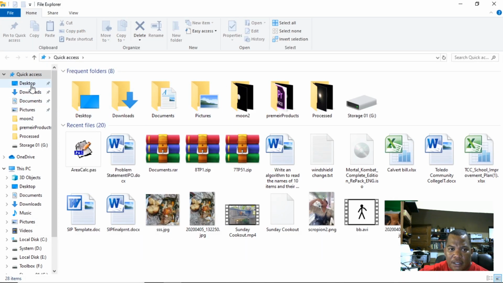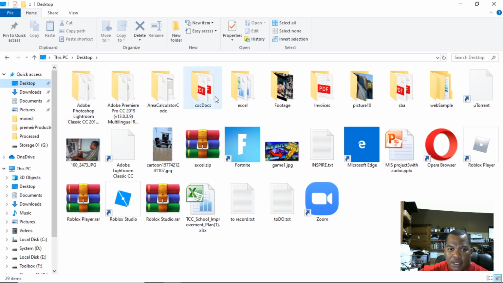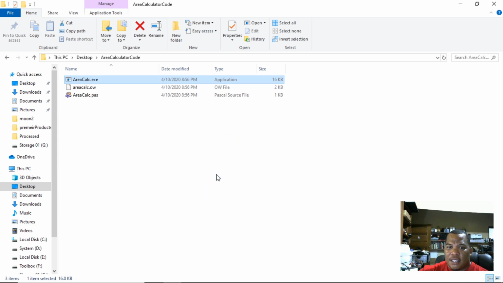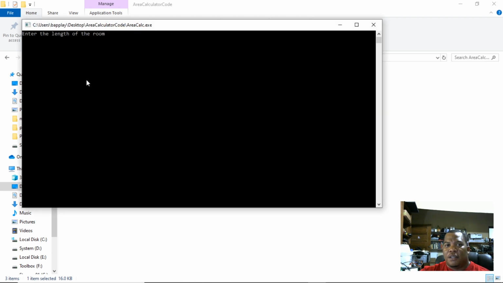I stored it on my desktop. I had it under my area calculating code. So if I were to send this program to somebody, I would send the application, right? They are not concerned with the Pascal source file and some of the other files that are needed for it as a programmer. This is what they want. They want this application. So when they receive this, they would just click on this and the program will run. And so they can use this program now to calculate the length and width for any room that they want, and it'll give them the total area for that particular room.